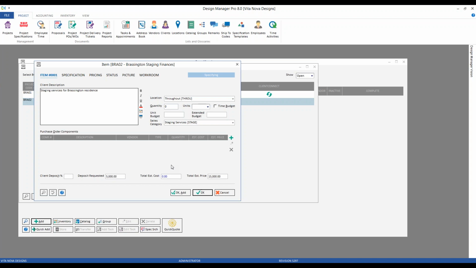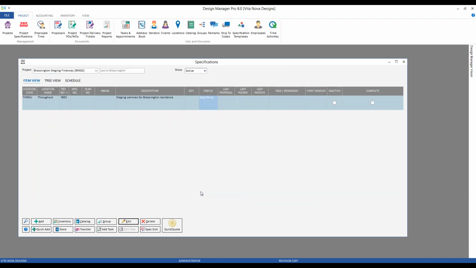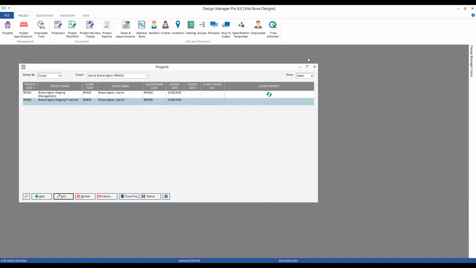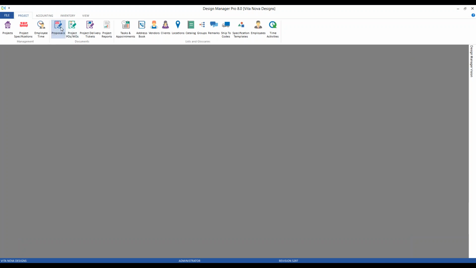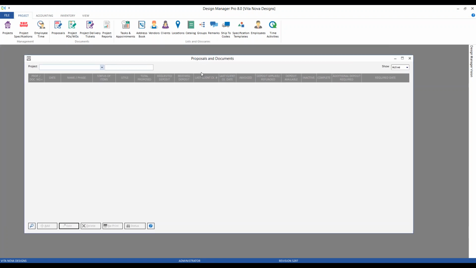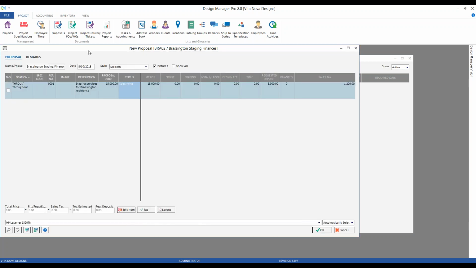And the cost in this case really means nothing. This is going to be the services themselves that we're going to be billing to Ms. Brassington. And if we click OK, there we have our staging services item ready for making our proposal if necessary. And if that's part of our business model to do so, let me show you how we would do it. From here, we jump over to our proposals window off of our documents frame, put in our Brassington Finances project, and as you can see, we have no proposals created. We have just one option to add or create a new one.